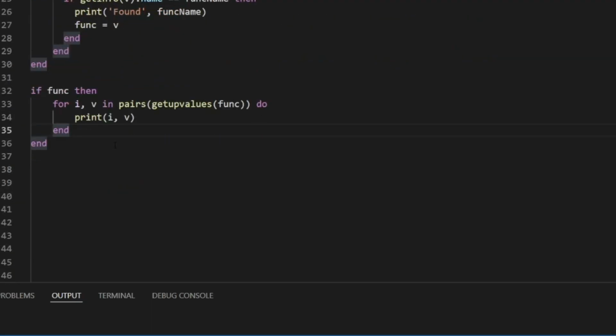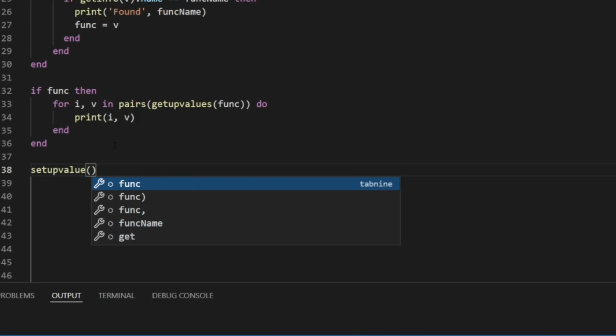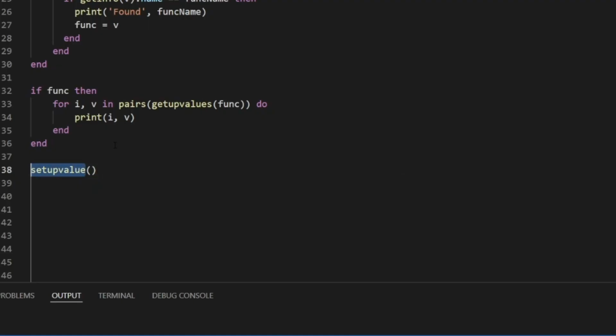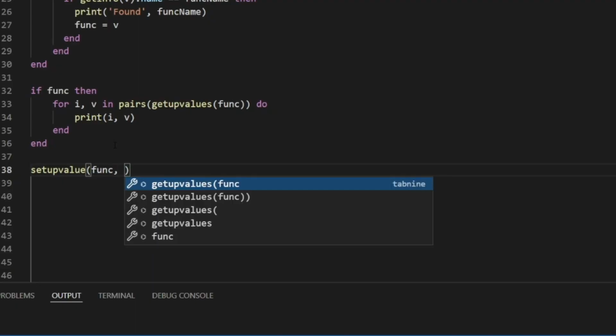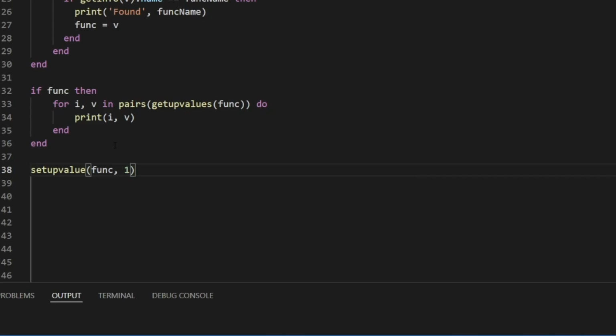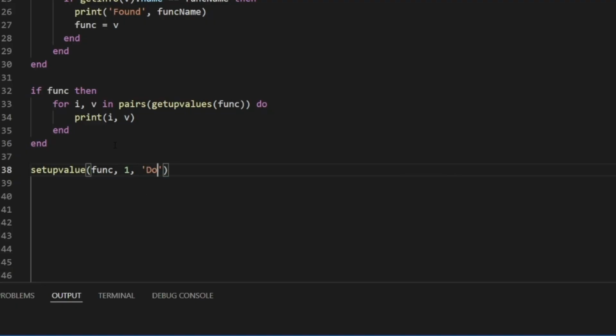So let's go to a new line. Set up value. So set up value takes three parameters. One is the function, so func, it's the first parameter. That's the function we set. Next one is the index of the up value you want to change. In this case, one, first index. And then lastly, what do you want to change it to? So if you remember, it said click me. Let's maybe change it to, don't click me.